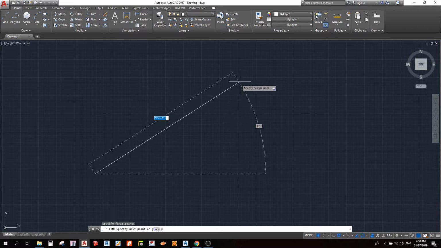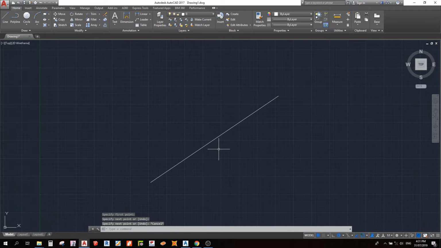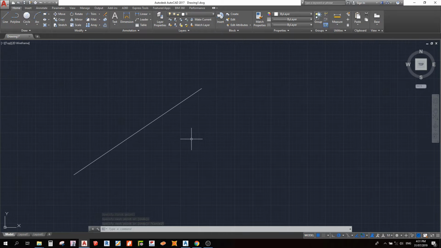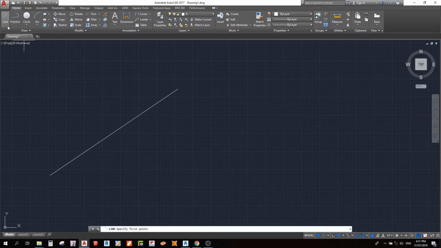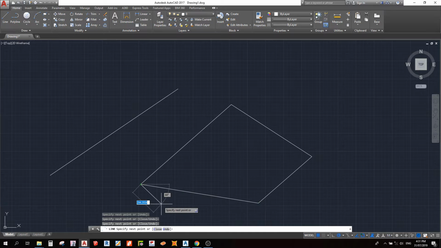Next is to specify the next point of the line. Now AutoCAD will always prompt you to draw another line. If you want to end or stop drawing, you can press escape. And that is drawing a basic line in AutoCAD. Let's draw again. I will click line, then click the first point, second point, third point, and last, then press escape.